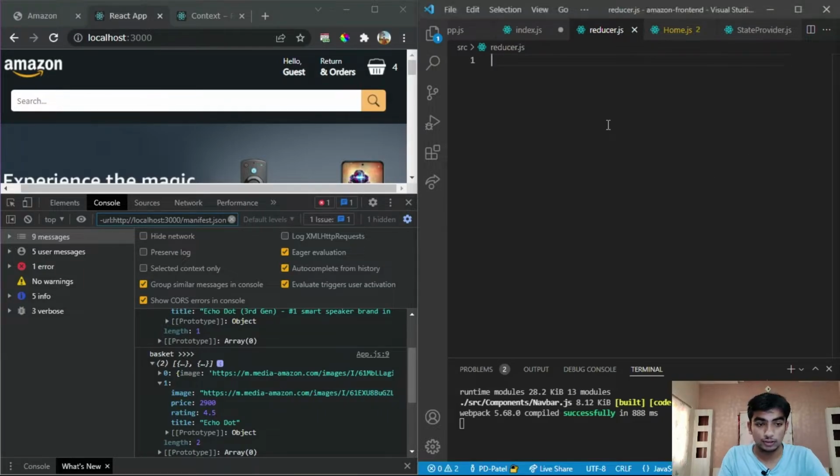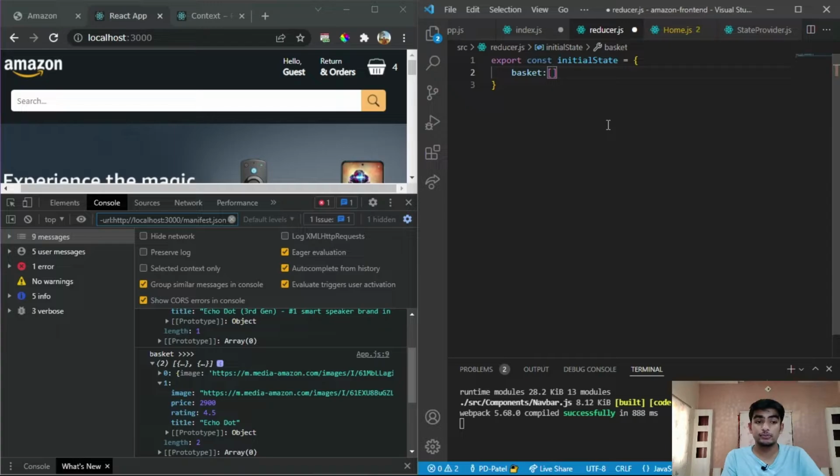So just export const initialState. Remember, you just copy the initial data that you want here. Suppose here we want basket as an empty array. Initial basket must be empty. Okay, so the initial state has data basket as an empty array.